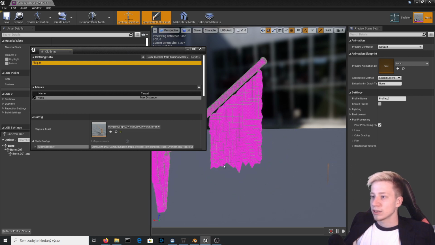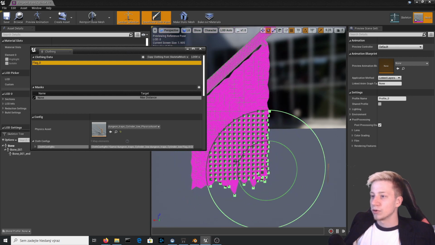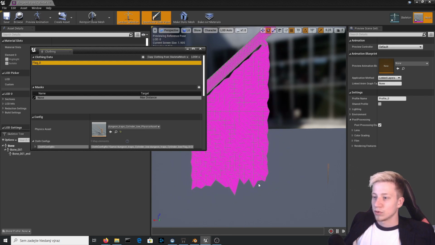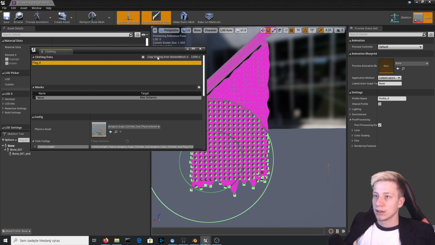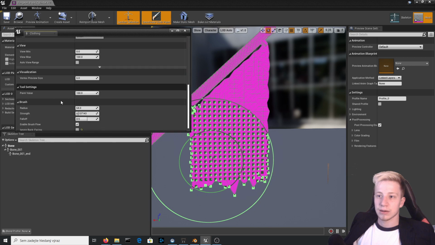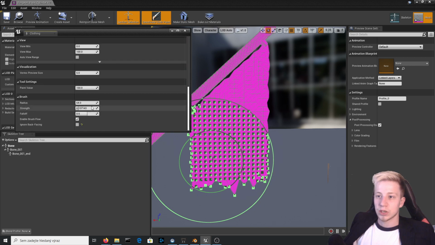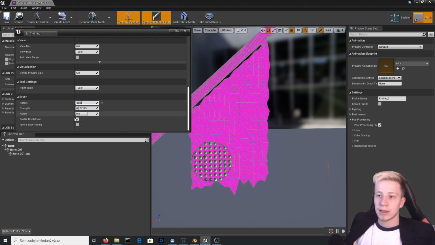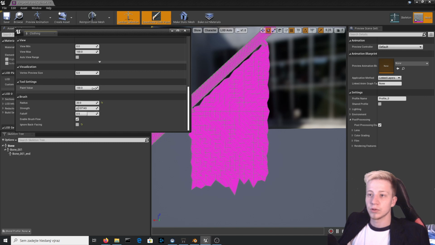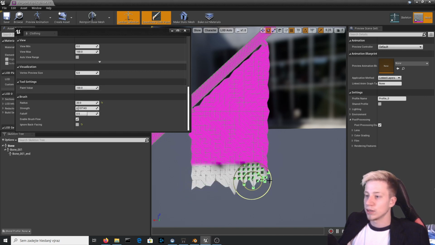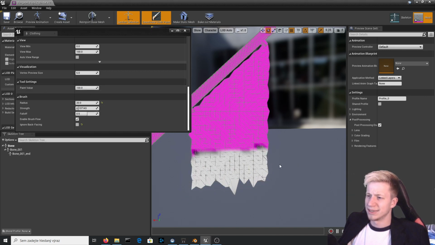So if I click on it, you can see that I can now paint over this. Let's say that I want to simulate only this lower part of the flag. So let's scroll down. Make sure that the radius is smaller. Let's say only 20. And strength can be like that. And paint value, let's leave at 100. That means it will be simulated whole 100, just all of it, you know.